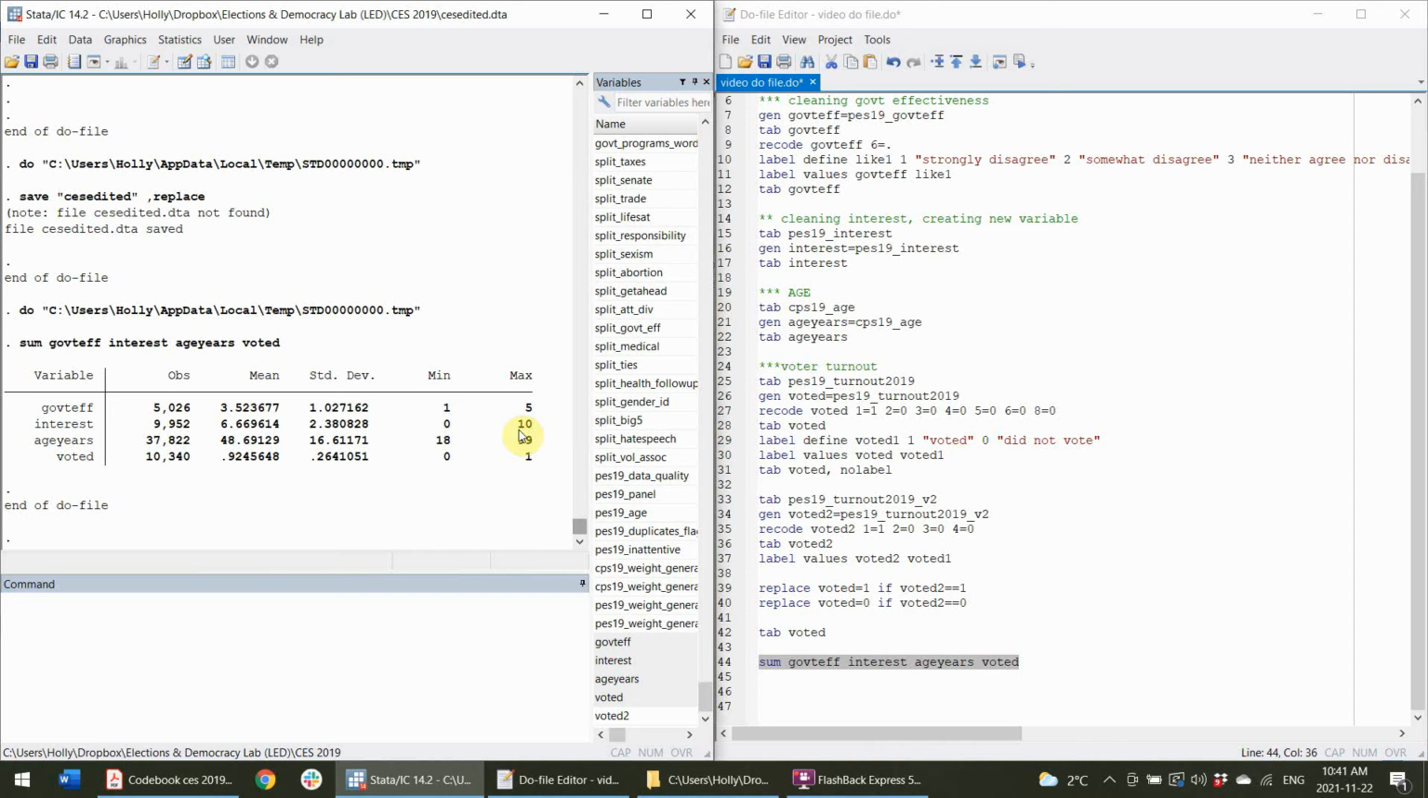This is also a really good way to just check that you cleaned everything correctly, because let's say I had a 99 here, I'd be like, wait a second, that makes absolutely no sense. And I go back and maybe I find out that 99 means I don't know, and I need to get rid of that. So I always sum all my variables, and by sum I mean summarize all my variables, just so I know that I did it all correctly.